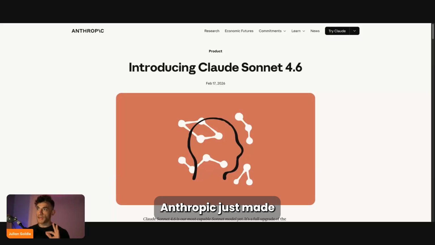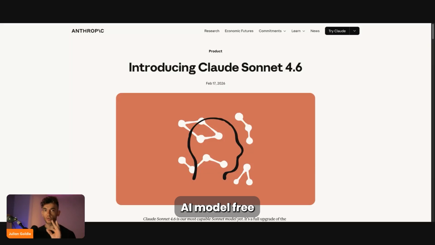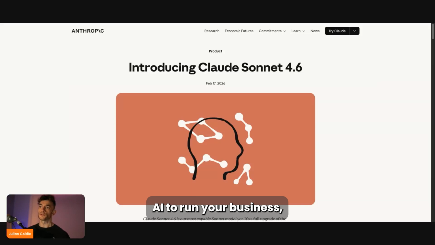Anthropic just made their most powerful everyday AI model free to use on Claude AI. So Claude Sonnet 4.6 just dropped. And if you use AI to run your business, you need to stop what you're doing right now. Here's the crazy part. Anthropic just dropped Sonnet 4.6.